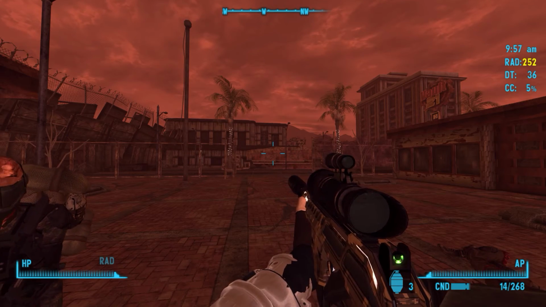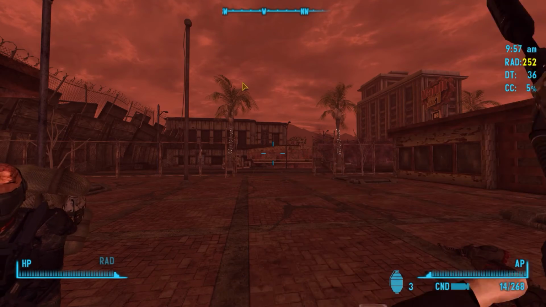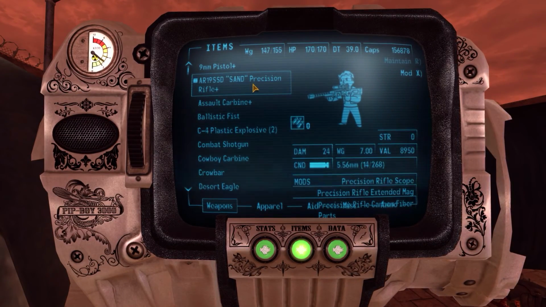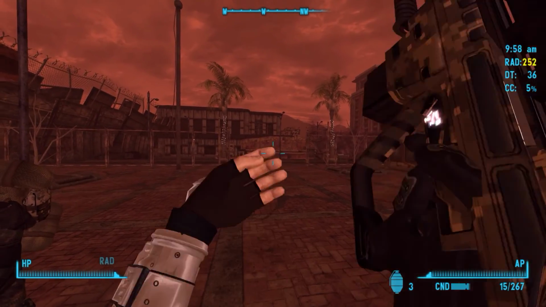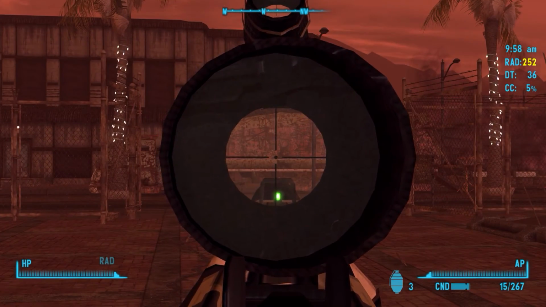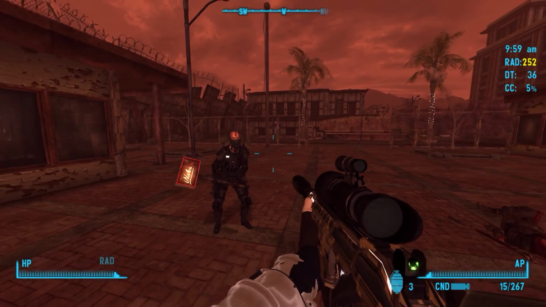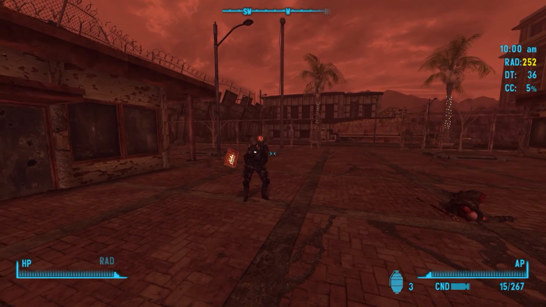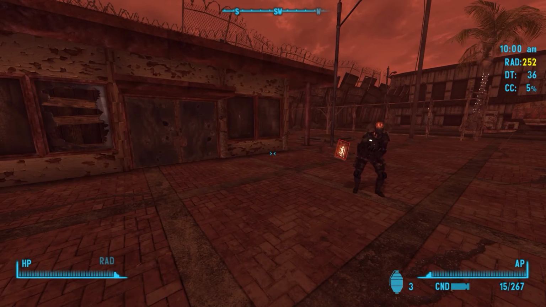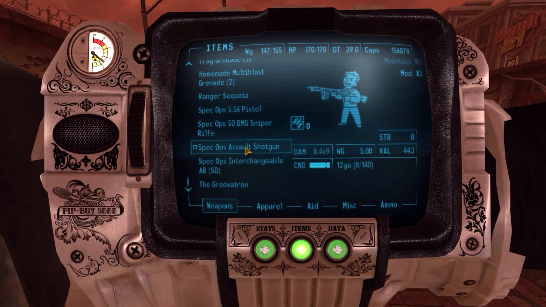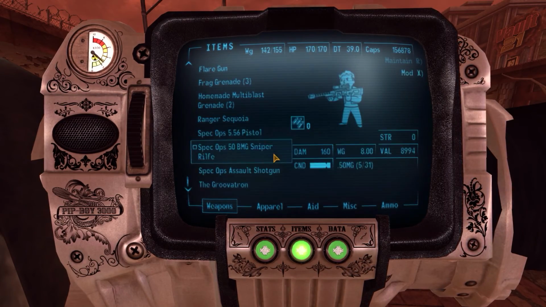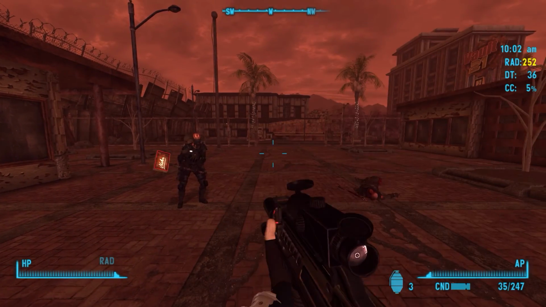Sweet. So we have the fixed scope on here, and then of course, with the mod menu, or the weapon mod menu, whatever it is, always take those off, so you can take that off if you want to keep this scope, and then you still have the extended mag and carbon fiber parts. So, yeah, that's been some very, very simple weapon mods that you can make in the GECK for Fallout New Vegas.